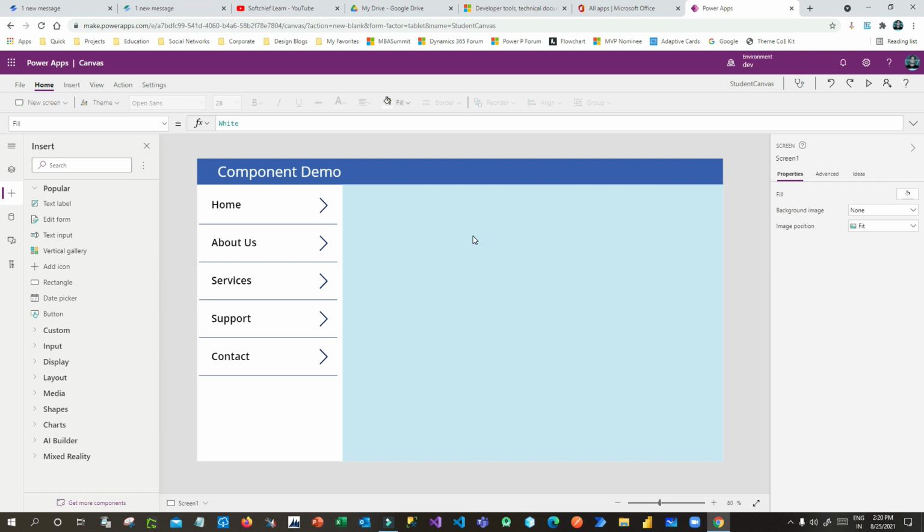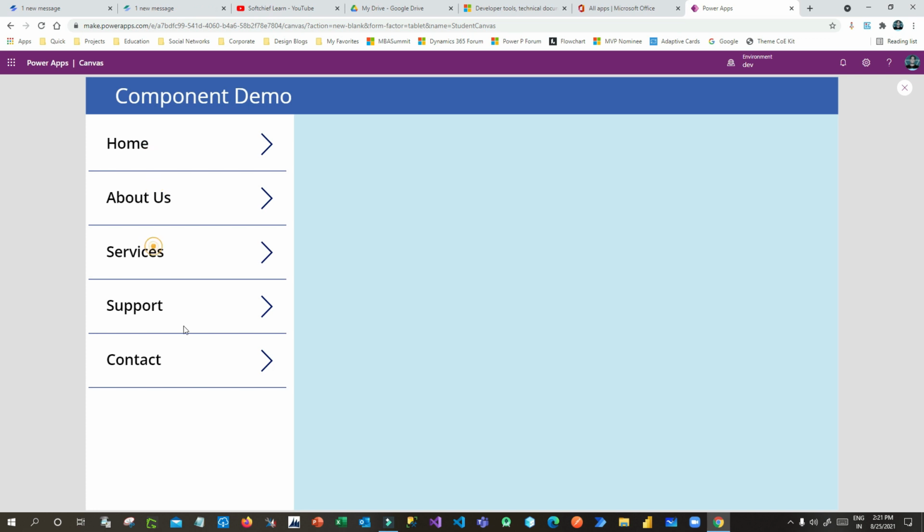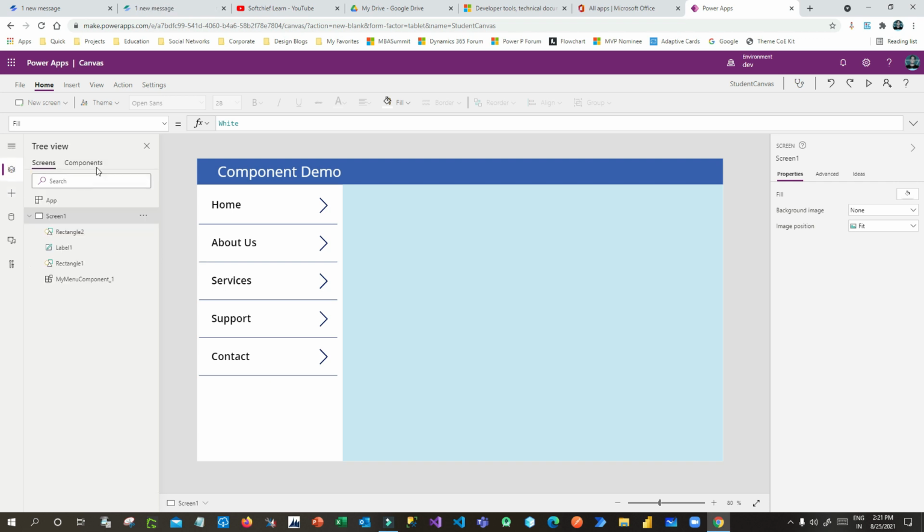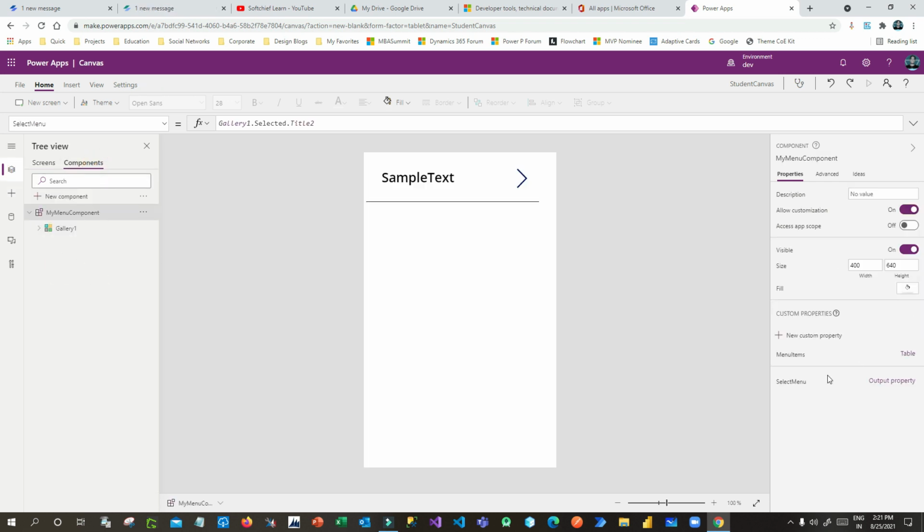Now here I want to display the title that is selected. If you run it, you can see if you click items of this gallery, it will not display anything, right? Because I have not used that output property. Whatever interaction you do with this component can be displayed in an output property. I have already declared the output property here in the component. So the output property is SelectMenu.